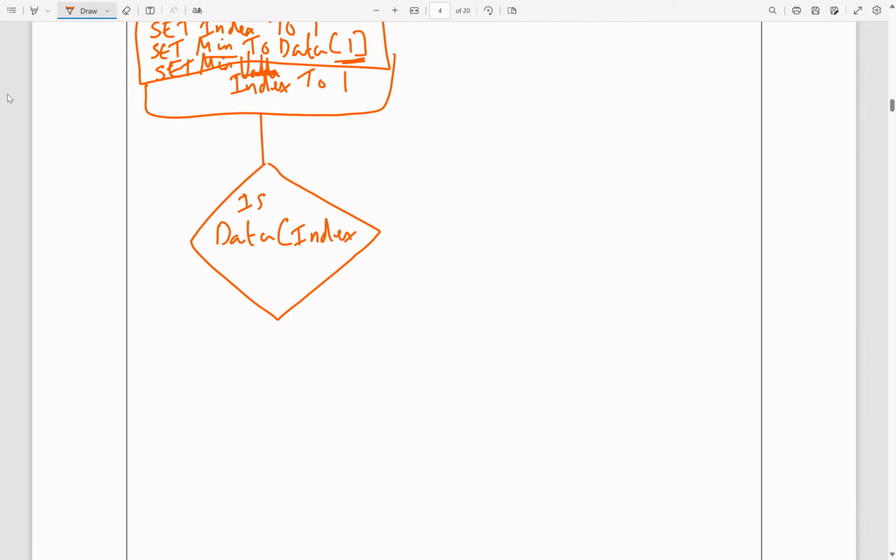And let's see, what's that smaller than? Let's see if that's smaller than the min value. So I think the min value is just this min. Then if it is, let's go here. If it is, then what we want to do is set this min, and also the min index, to these values.